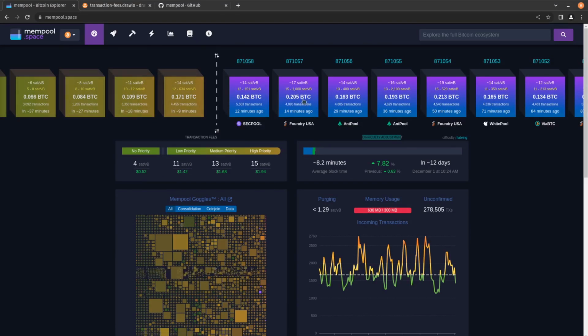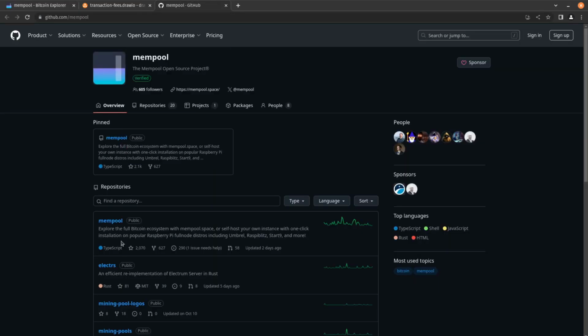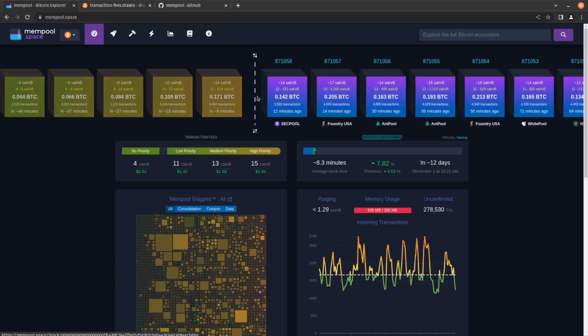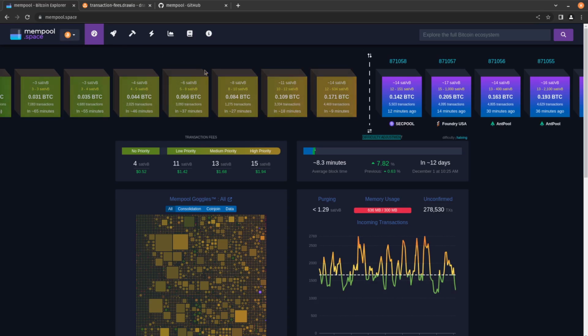Mempool.space is a free and open source project that you can check out the source code of on their GitHub, and you could actually run your own instance of this totally for free on your own hardware if you wanted to, but that's out of the scope of this video. You can also just go to mempool.space to use the remote instance supplied by the project themselves.